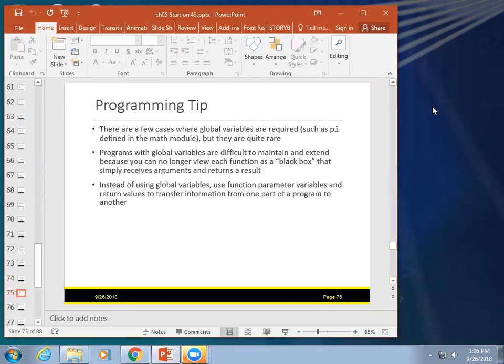All right, and just like they say, there are a few cases where global variables are required, but they're quite rare. Literally, I think I used one in years and years of programming. It says global variables are difficult to maintain and extend because you can't tell what they're doing, because the variable just exists everywhere. Instead of using global variables, use function parameters where you're passing values in and getting return values, rather than having this big all-encompassing variable that can be updated from anywhere. It's just not a good idea.